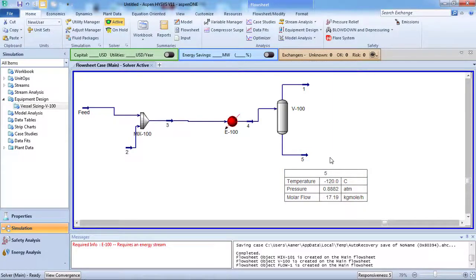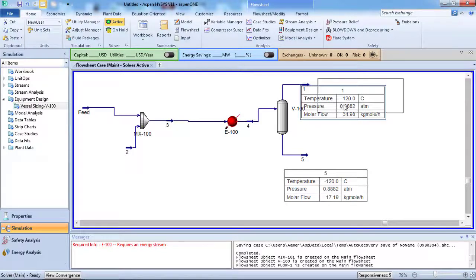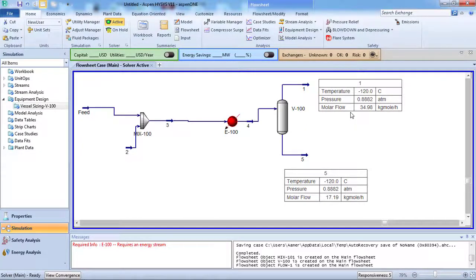HYSYS will show me a table here for stream number 5, temperature and pressure and molar flow. And you can do the same for stream number 1, for example. So now there is no need to go inside the stream to see all of that.